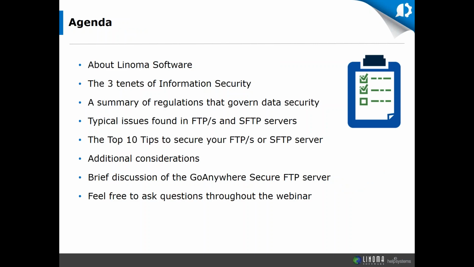So we're going to have a brief introduction to our company, after which our agenda will start by looking at the three main tenets of information security, which should be applied to the storage of movement of any confidential data. Dan will give a summary of the main regulations that govern data security in both the U.S. and Europe. He will also discuss PCI DSS, which is a security standard used throughout the world to protect cardholder data. We will make references to specific sections of the PCI standard throughout this webinar.